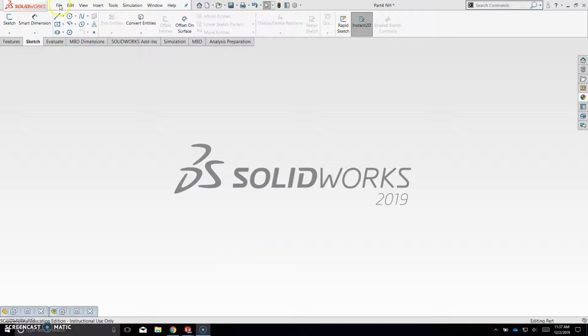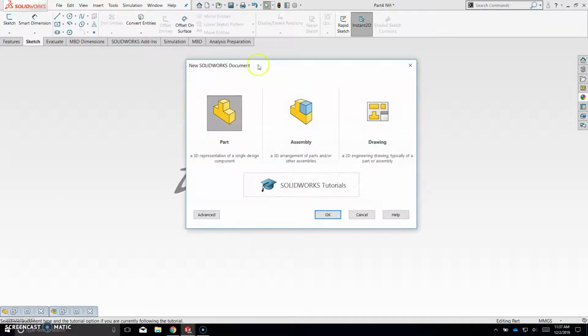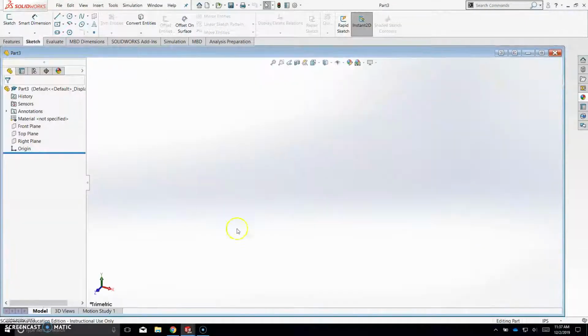So let's go ahead and get started. Put a file, new, part. Before you get started on anything, make sure you go down here in the corner and make sure it is at MMGS. It means it's in millimeters. All right, now we're going to go into the top plane. Click on the top plane, click sketch.